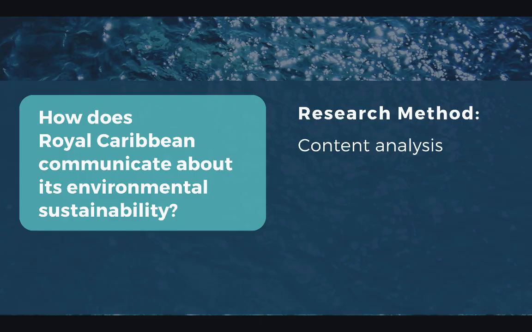In order to answer this question, I would need to gather all of the different communication messages that the company has produced on this topic. And then I would have to have a systematic way to analyze that communication produced by the company on this particular topic. This is what's known as a content analysis. Content analysis is a systematic way to analyze a group of documents in order to answer a research question.